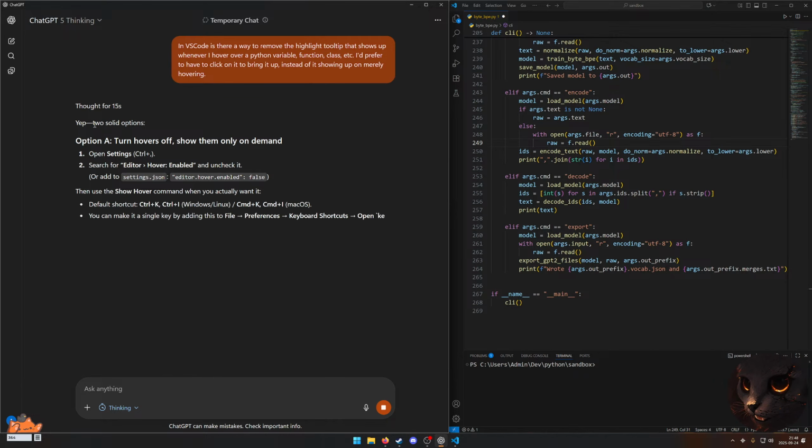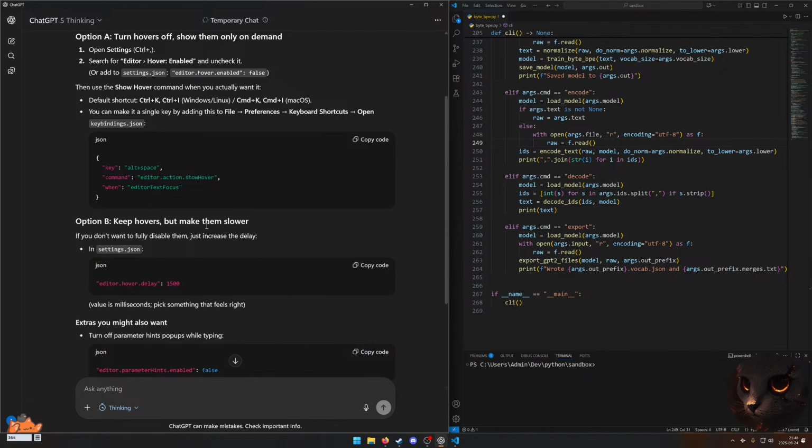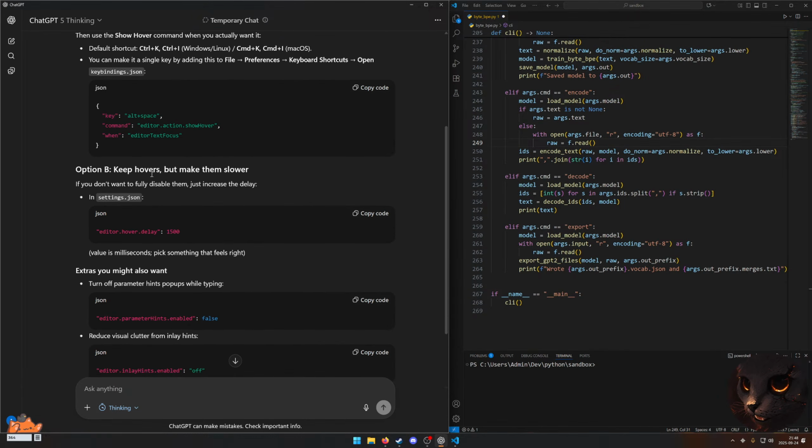Yep, two solid options. Option A, turn hovers off, show them only on demand. Open settings, then use the show hover command when you actually want it. Option B, keep hovers but make them slower.